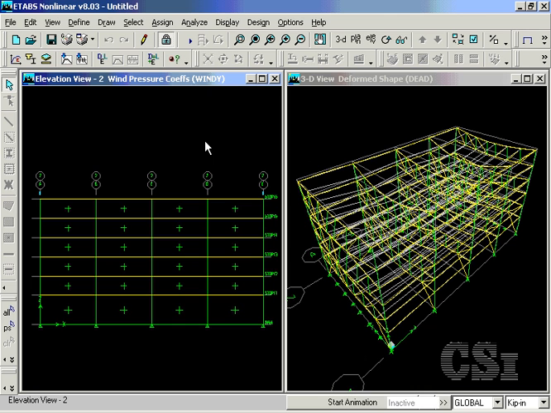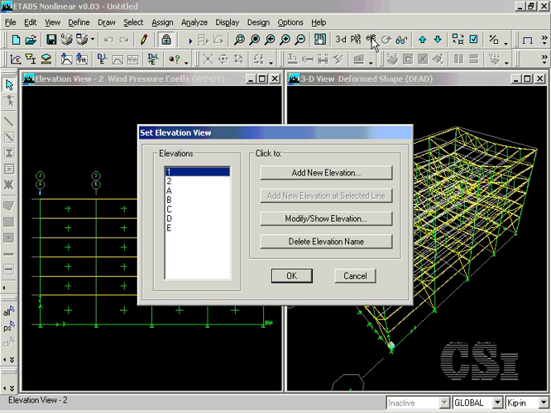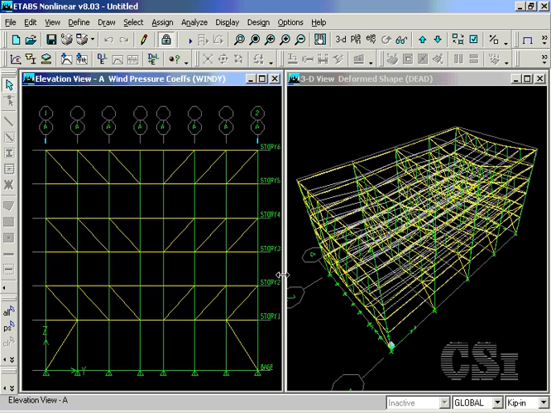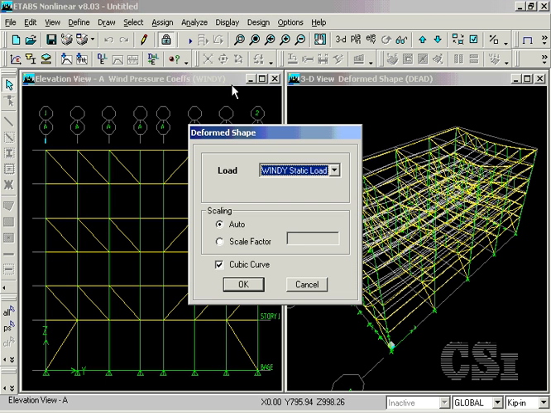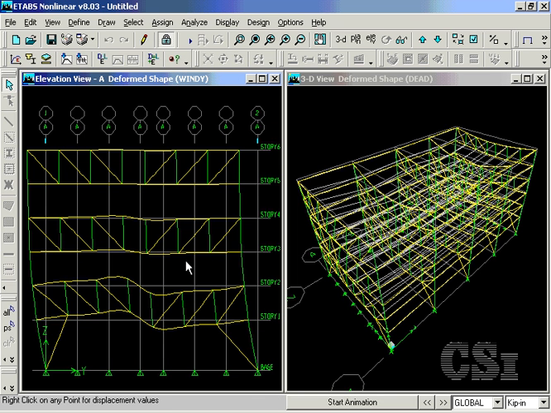Now that the analysis is complete, switch the elevation to View A and display a deformed shape for the wind load case. Note that the majority of the deformation appears to be concentrated in the Vierendeel panel.